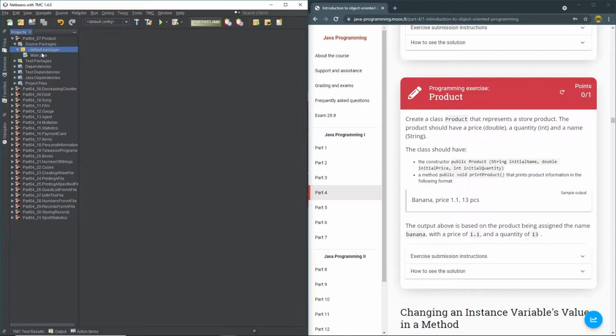The class should have the constructor, public product, string initial name, comma double initial price, comma int initial quantity, and then a method which is public void print product that prints product information in the following format. And then we've got banana, comma price, 1.1, comma 13 pieces. Okay, let's get cracking with that then.